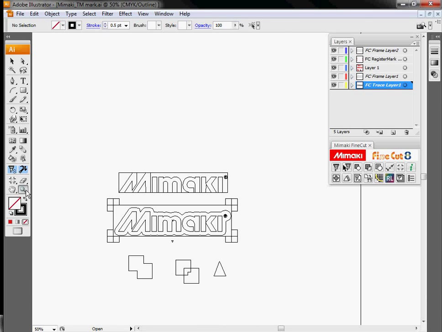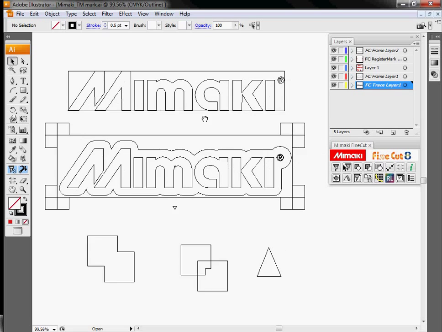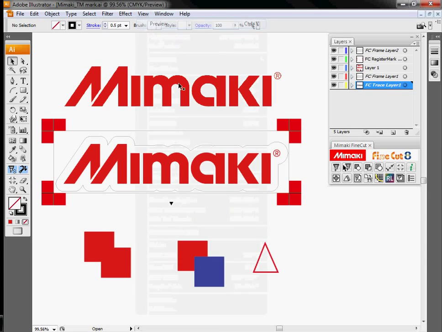And the last option that we have in Fine Cut basically controls where cut information is going to land. I'm going to switch this back over to my preview layout. Anytime we add an object with Fine Cut, it will create its own layers. So we started off here, you'll notice we add registration marks, we added a couple frames in here, we did the outline for our Mimaki logo, and then we have our trace layer landed in here.